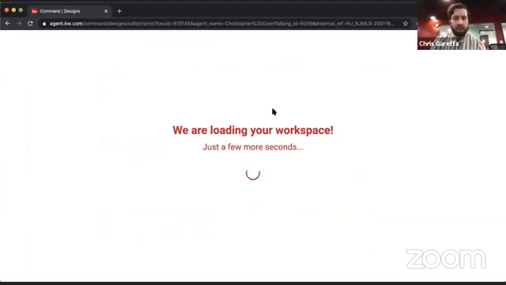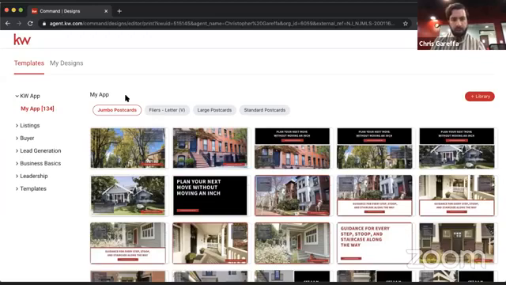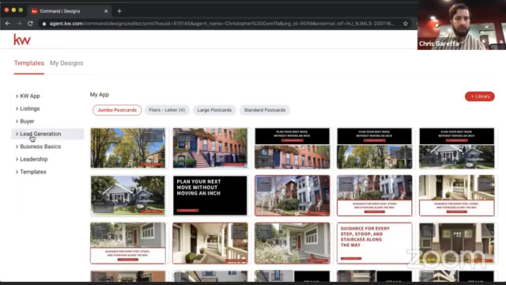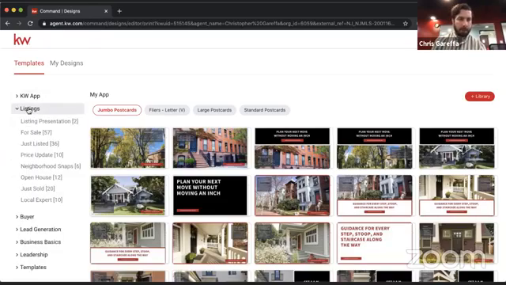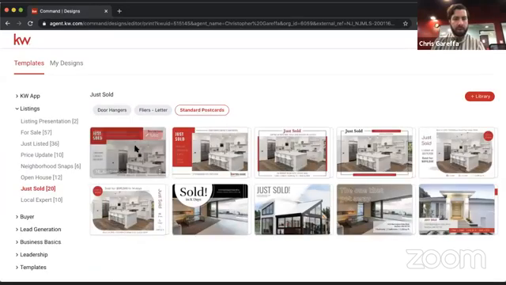Then it's going to load me into my designs dashboard here. It's going to give me some options for different types of cards, different formats, different sizes, also different themes. On the left-hand side, you'll notice KW app, listings, buyer, lead gen, business basics, etc. Let's go to listings. And in this case, we're creating a just sold. Let's go to just sold. Here you go. You'll have standard postcard templates. Nothing too crazy. Again, they're going to be very modern and clean.